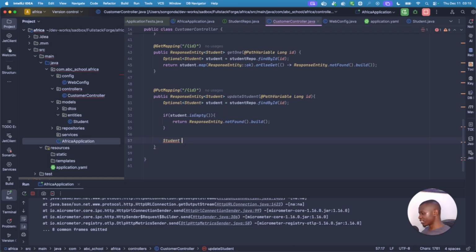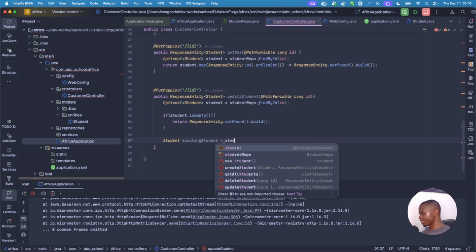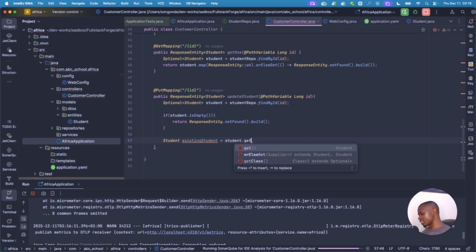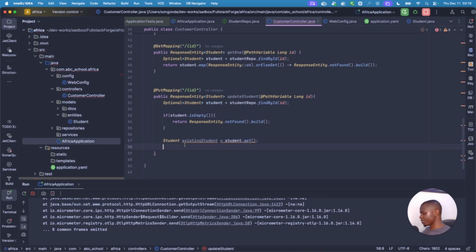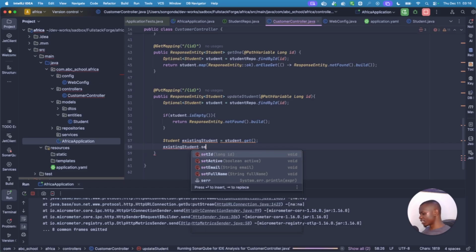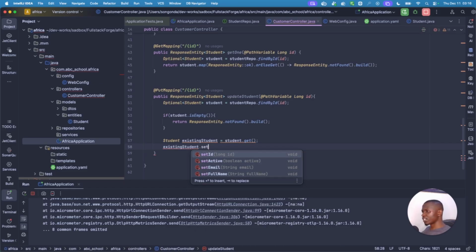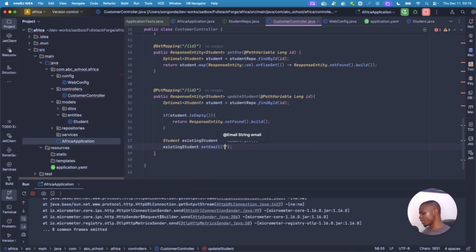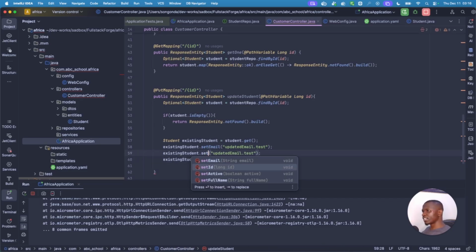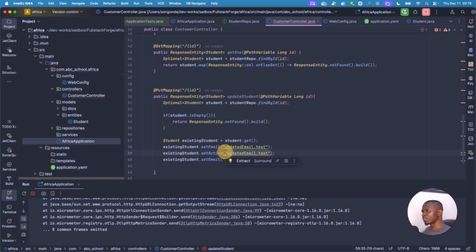So if the student exists, we'll create an existingStudent, which is equal to, from the Optional student that we have, we can now get this particular student that was fetched. That one now will be the existing student, and we can set whichever item you want, because now we also have Lombok. So for example, you can set their email to maybe updated email dot test or something like that. Also you can update the rest of the items. Let's say we want to set active to true or false or stuff like that.